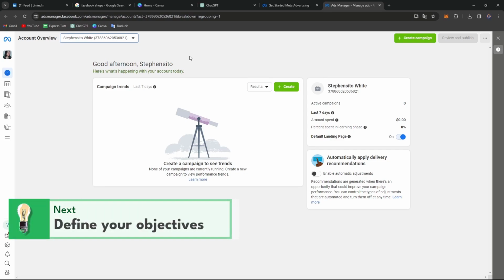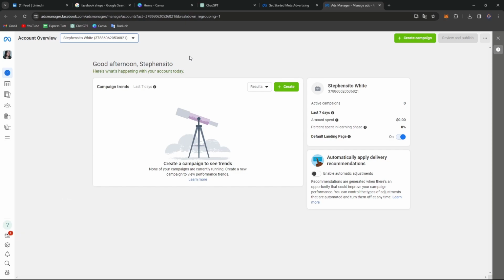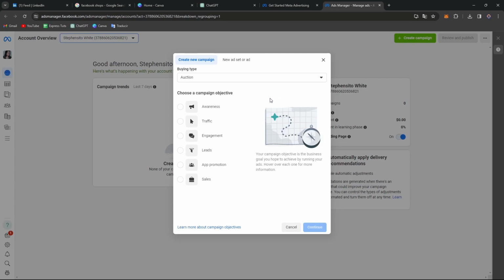Before launching your Facebook ad campaign, it is crucial to clearly define your objectives. Whether it's driving website traffic, generating leads, or increasing sales, having clear goals will guide your campaign strategy. So now that you have defined your objectives, let's get started with the very first part of my section, which is the create an ad section.